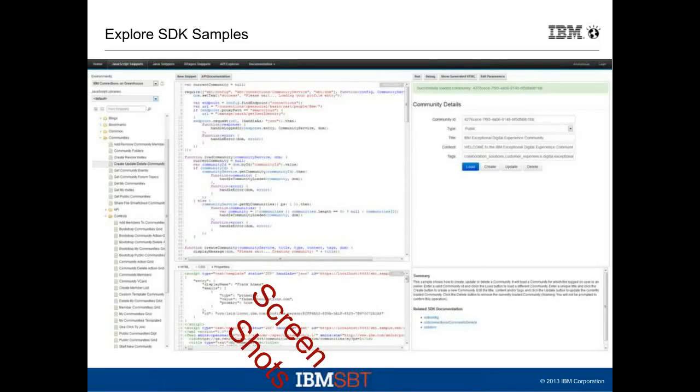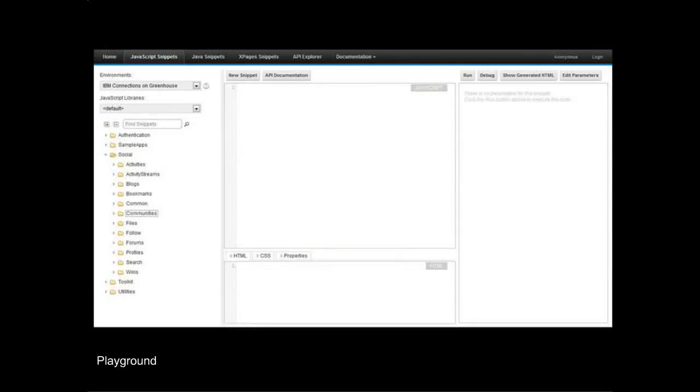Okay, so the next thing we're going to look at is, now that we've got a simple application up and running, there may be some functionality you have in mind to actually implement. So I'm just going to explain how to explore the samples that are in the playground and find the samples that are going to be useful to you.